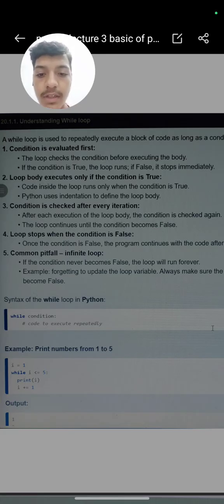Common pitfall: infinite loop. If you don't know when you have to stop, you will run continuously, till infinity. You are a human, so you will stop. But in Python, it will go on infinitely till the program or the memory crashes. So the base condition is very important in the while loop.